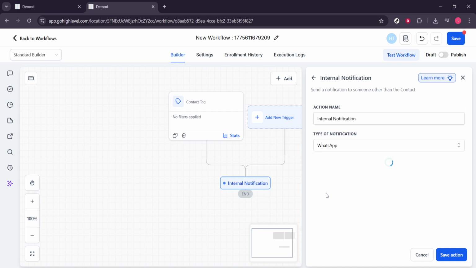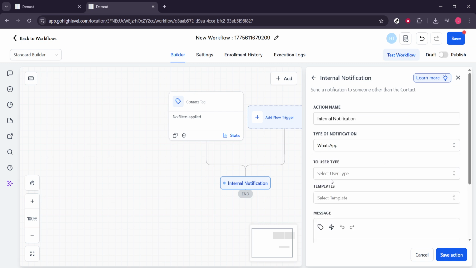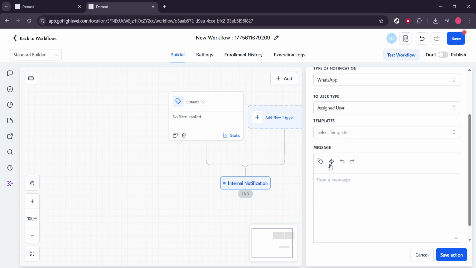Under Select User Type, choose Assigned User. This routes the notification to whoever is assigned to the contact, which is perfect for speed and accountability. If your process is different, you can explore other user types later, but Assigned User works great for most teams.